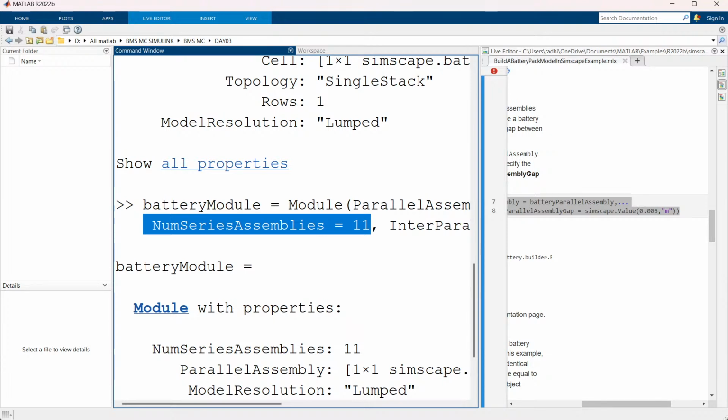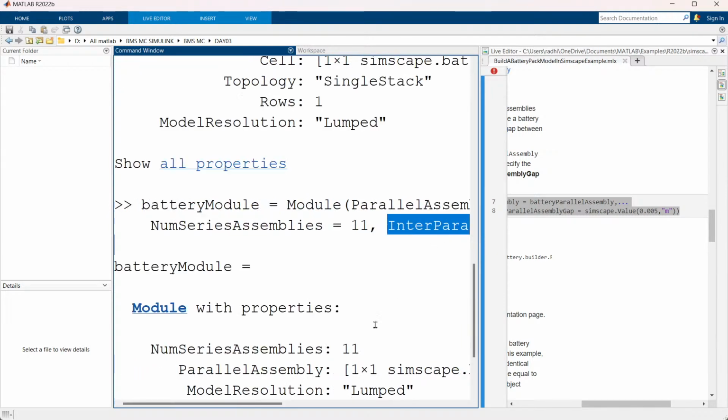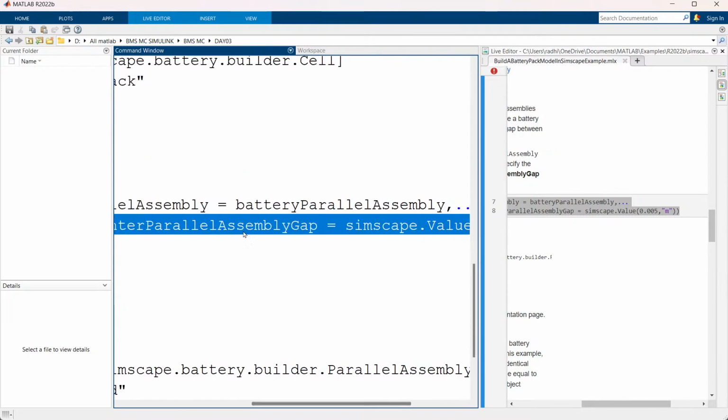At last I will show you the battery pack, and at that time I will explain. So next we are giving the space here, the interparallel assembly gap. We are defining a small gap of 0.005 meters, that means 5 millimeters between each of these parallel assemblies. This space separates the groups within that module. So within that module, we have to create some space, and that space will be 0.005 meters.